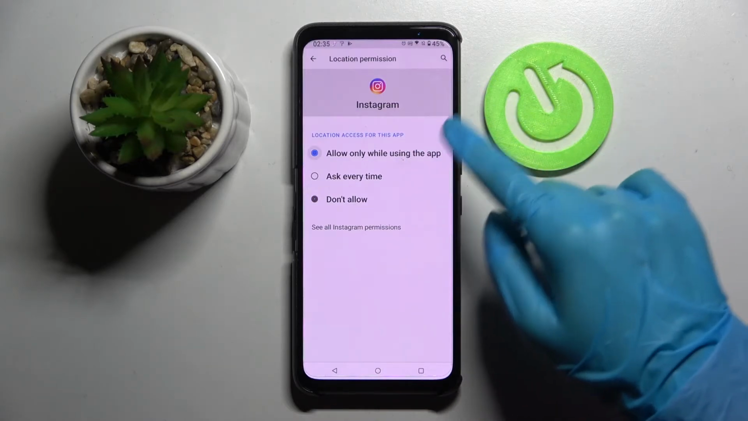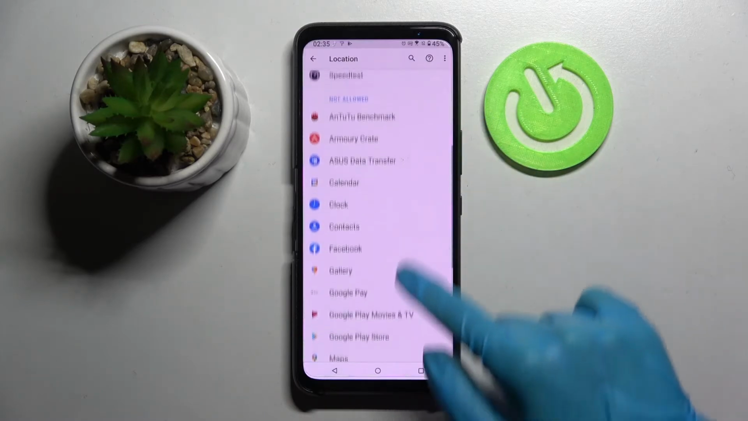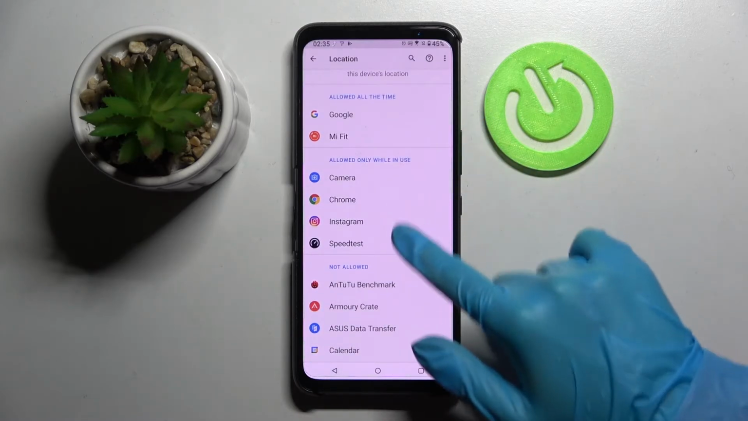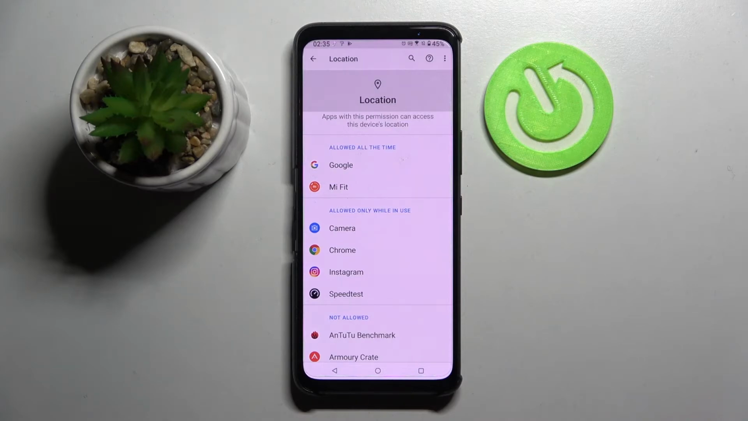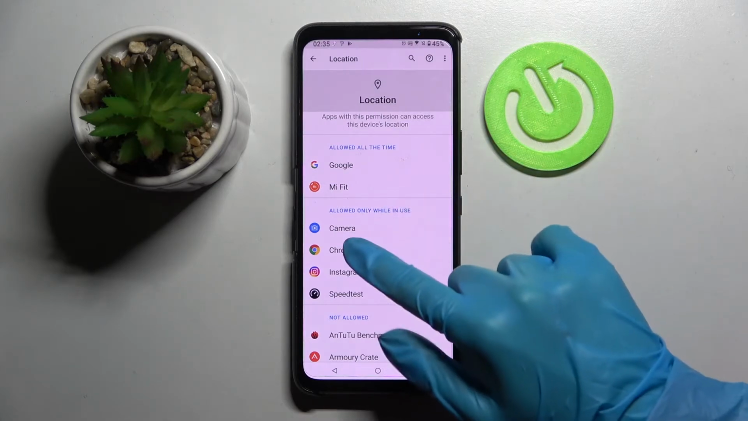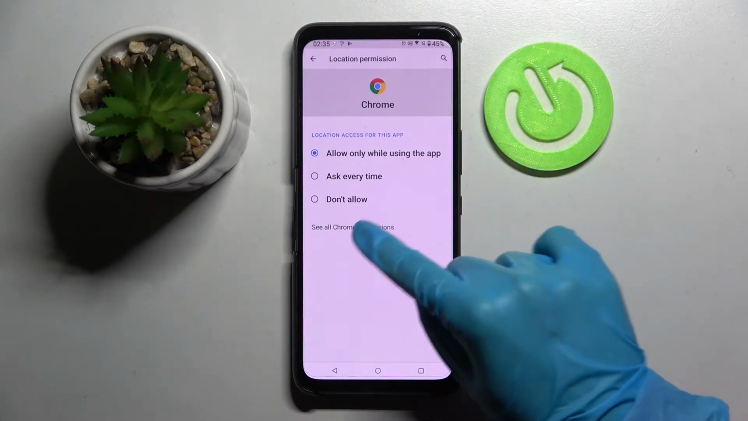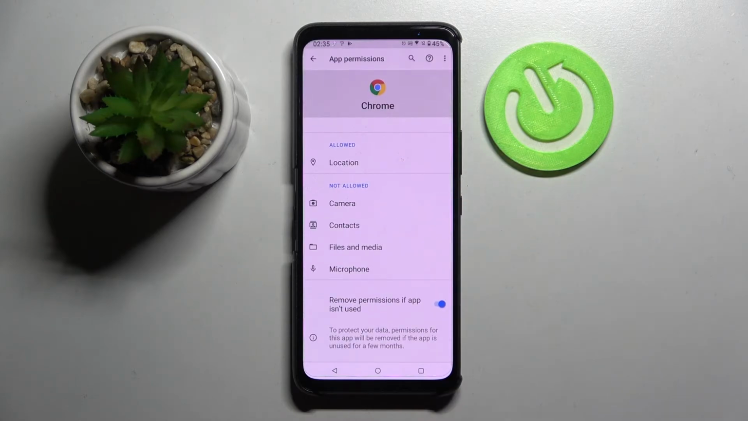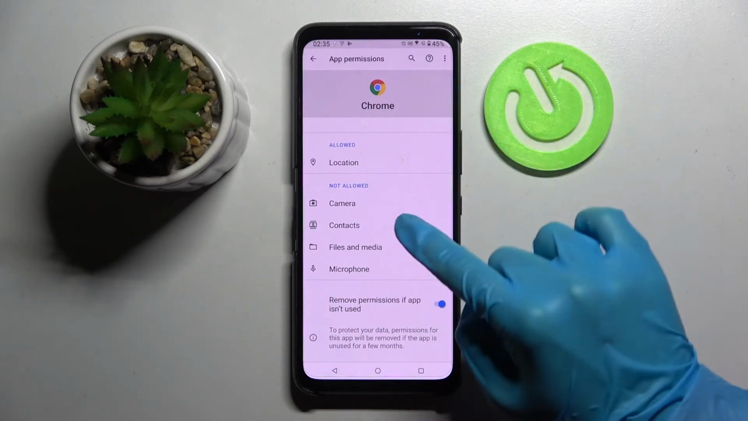I will go with Allow only while using, so when I go back, I can see that Instagram gained access to this device location while I'm using it. You can also click on one of those apps and choose See All from permissions over here. Then manage all of them for this app from here.